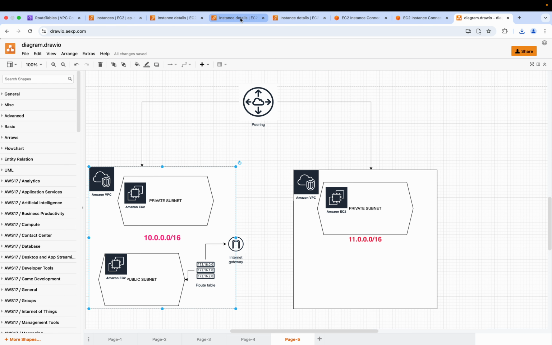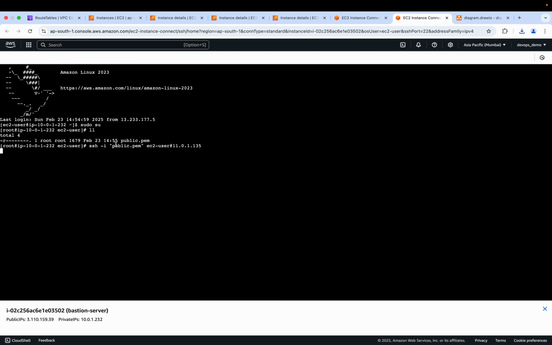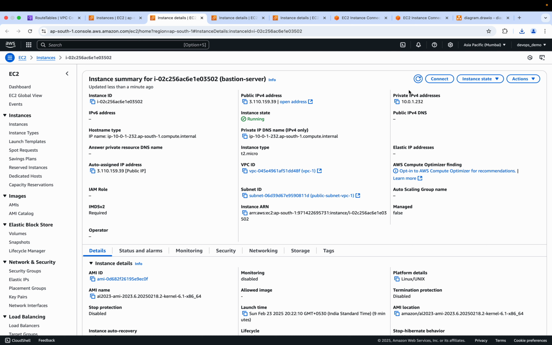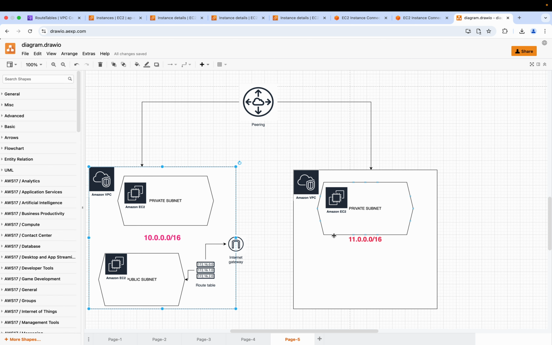But when you try to establish the communication from VPC1, which is the bastion server 10.0.1.232, to the EC2 instance which is part of the second VPC, you are not able to do the communication. Why? Because this is of the second VPC. Here you can see second VPC, correct? Till that time we have not created any peering connection, so it's not able to communicate with the second VPC EC2 instance.